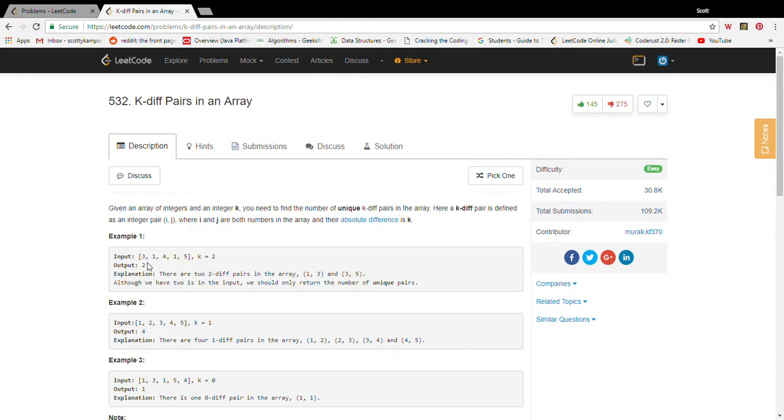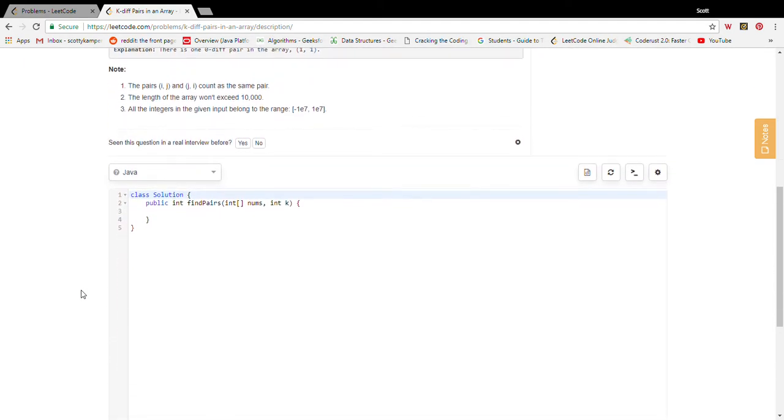So look at this example here, 3, 1, 4, 1, 5, k is 2. It outputs 2 because there are two k-diff pairs in the array. 3, 1, or 1, 3, however you want to look at that pair. And then 3, 5, or 5, 3, however you'd like to look at that pair. So there's two 1s here, but it's unique pairs. So we don't count 1, 3 twice. So that's really the whole problem.